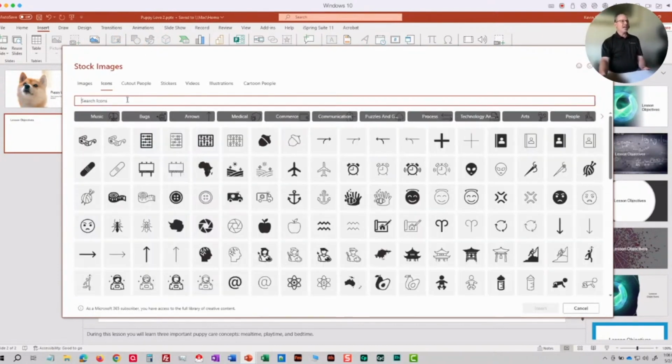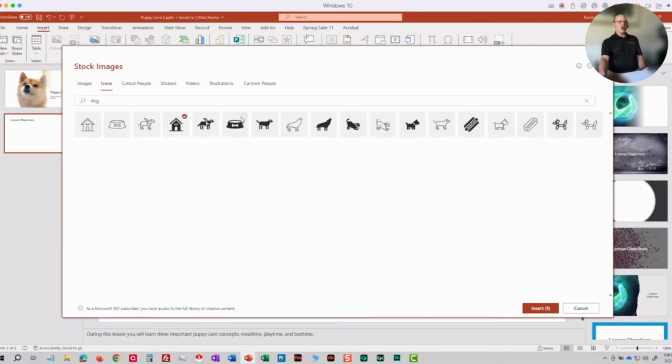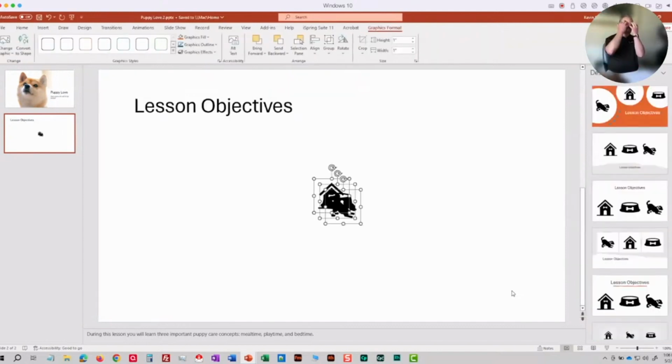And I'm going to type dog here for my search. And when I do, I've got this dog house, this dog bowl, and this puppy playing. It's almost like I practiced this in advance and I knew where this was going to go. It's almost. Don't tell anyone. I'll click insert. Now I get 3 icons on the screen, right? And I'm thinking about what kind of design should I do?